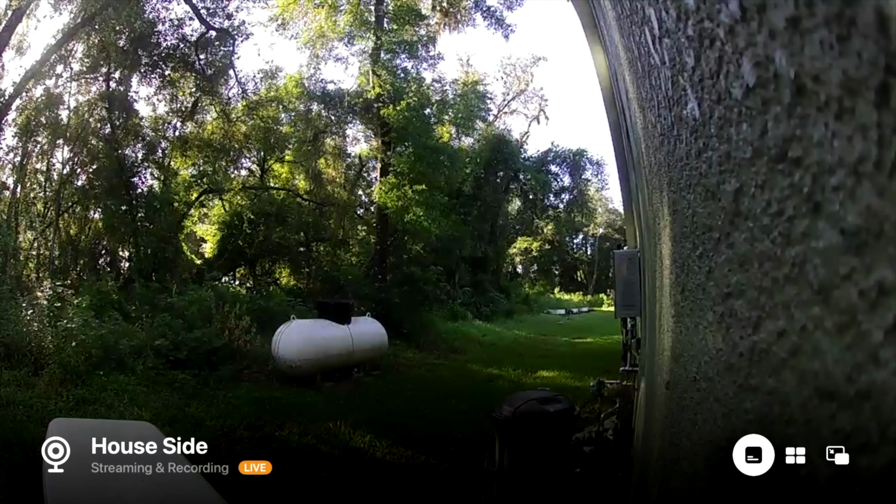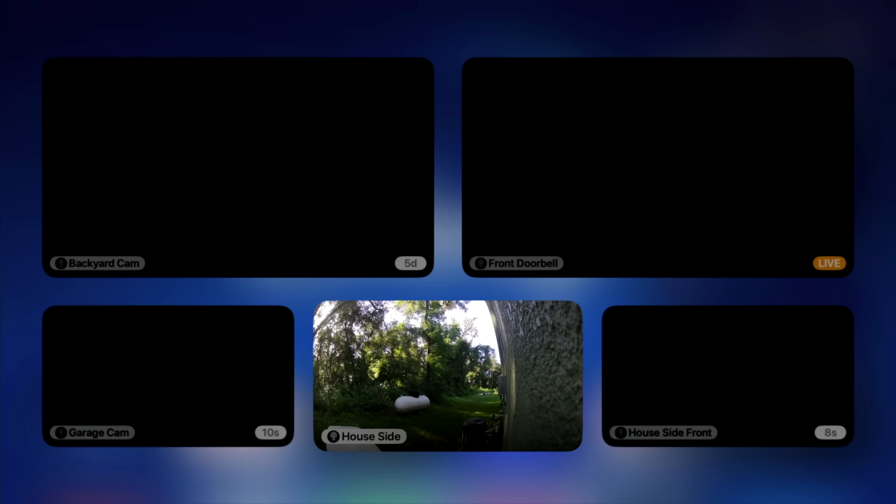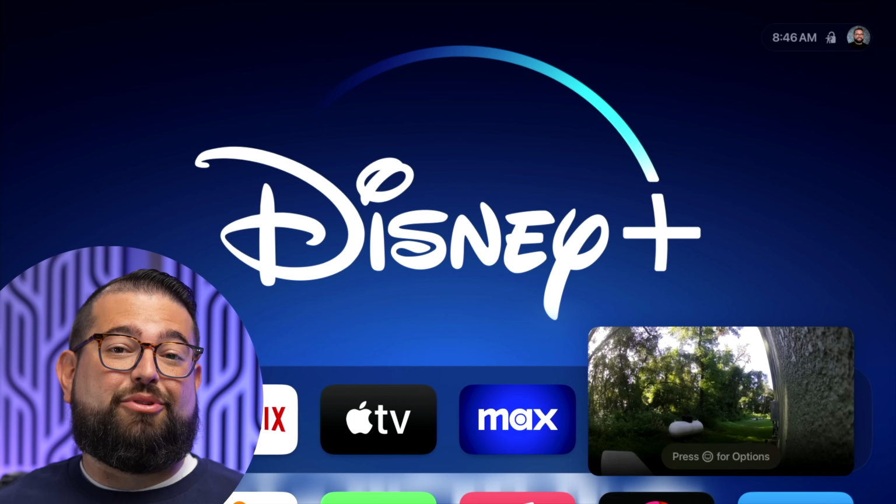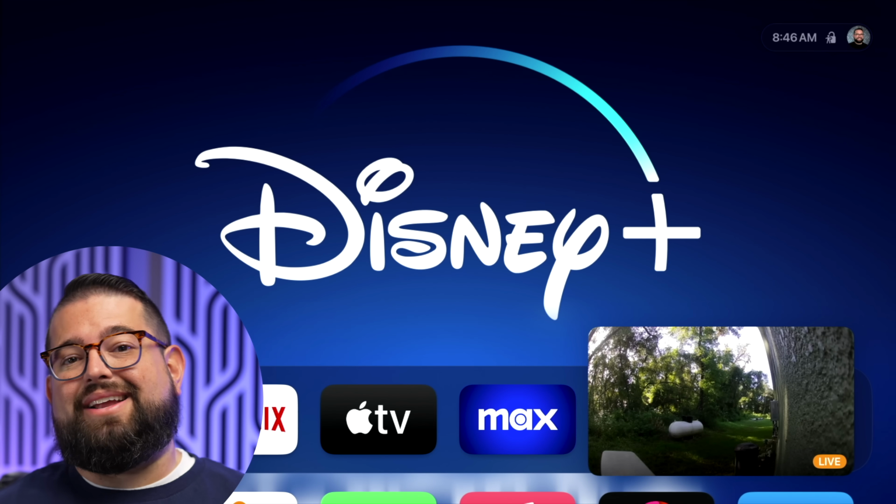Tap on a camera, this is my Logitech Circle View, and you can see a live stream right here on your Apple TV, or see multiple camera streams at once. And if you click that symbol, you can put any of your HomeKit cameras down in picture-in-picture.